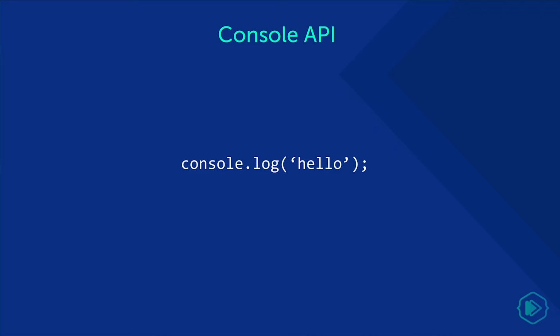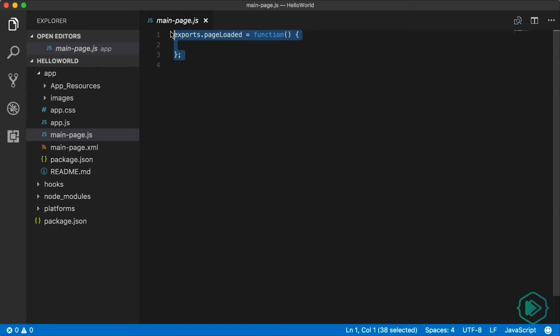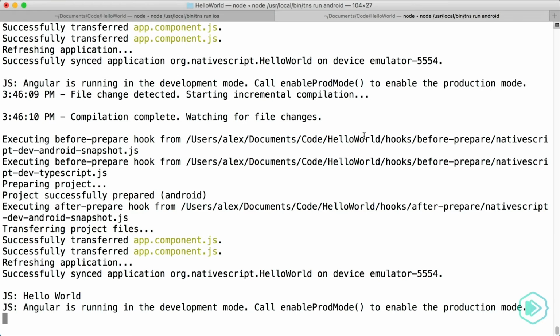In NativeScript, logging works a lot like it does on the web, as most of the same console APIs that work on the web also work in NativeScript. To see this in action, open your app's mainpage.js file and replace its contents with this code. After the NativeScript CLI refreshes your app, head back to your terminal or command prompt. You should see a Hello World message at the bottom that looks something like this.